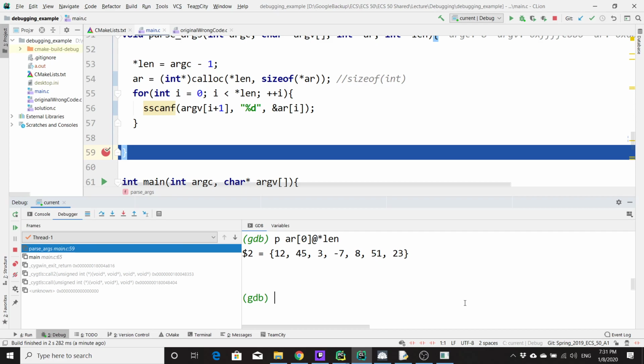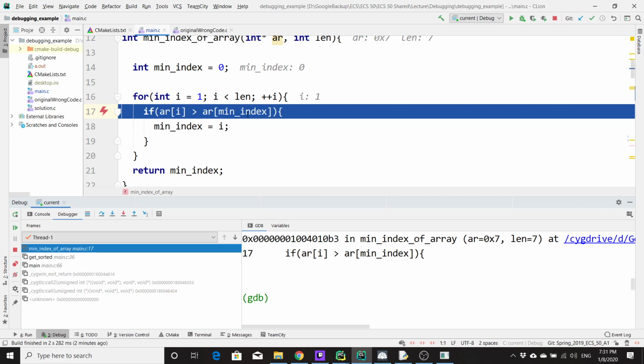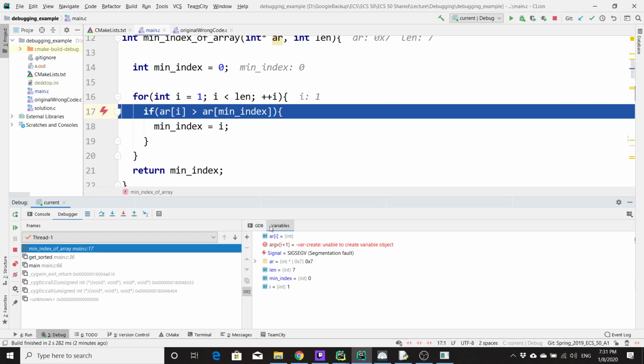Okay, so we can see that array has the right value. So maybe we'll resume our program and see if things work. And this is what I was telling you. So we have another Zig Fault, but CLion is able to point out to us where it's happening. So over here we have array at I greater than array at min index. This is Zig Faulting. So we might want to look at what is array to see its value. So array, if we look at it, its address is 7. That should be really suspicious, because most of the time when you have an address, it's going to be a very large, big, weird thing, not something this small. So we probably made a mistake.